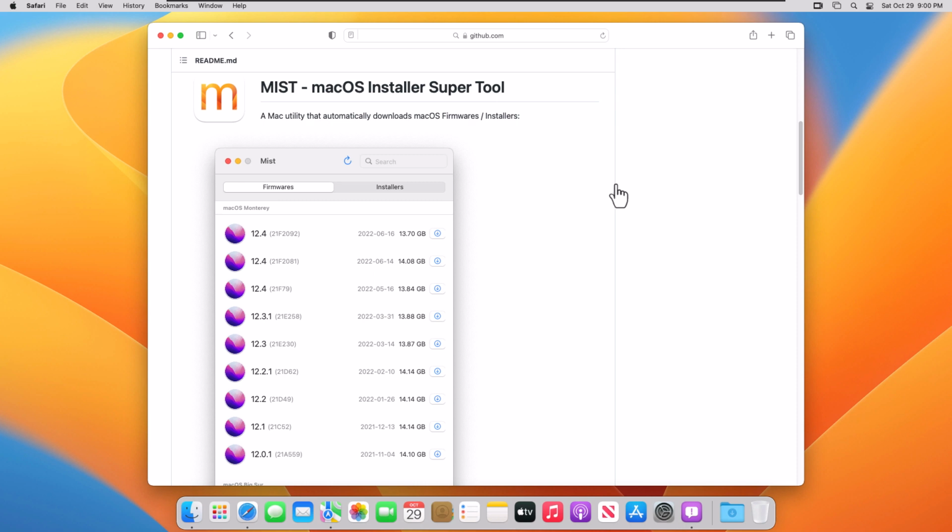On this video, we're going to learn how to use macOS Installer Super Tool. This is an application that can help you to download any ISO, any app, any file, installer, or firmware for macOS. Let me show you.